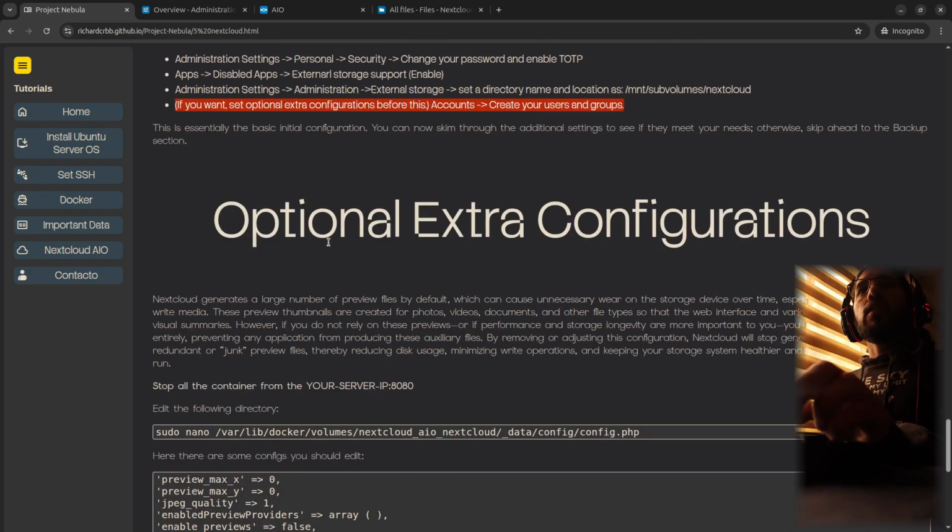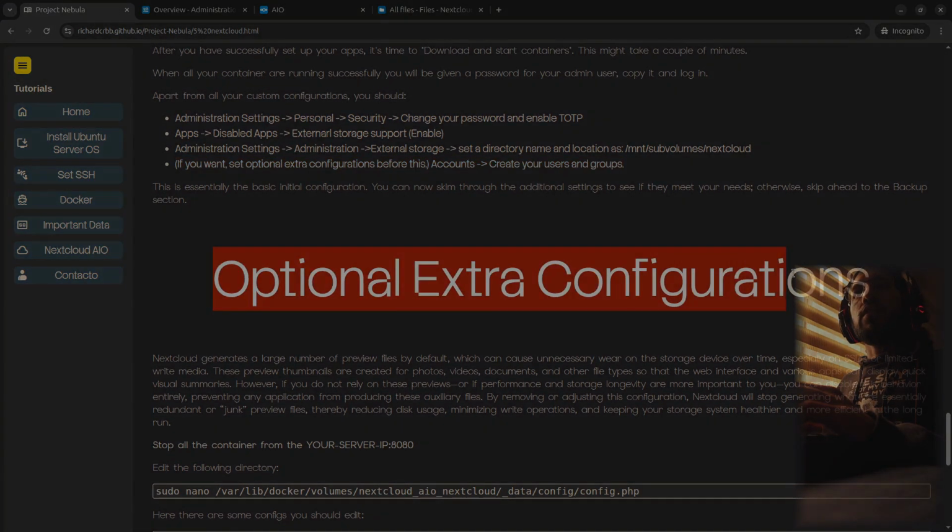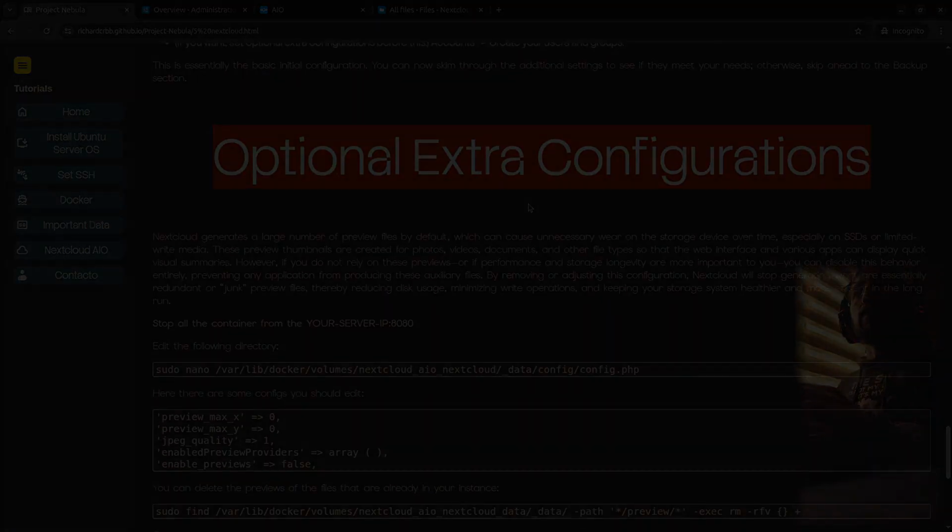Just go ahead and create your extra configuration just in case you want. If you want them to have the initial or default files and photos, you will just start creating them and you will skip this. You can skip this whole step.